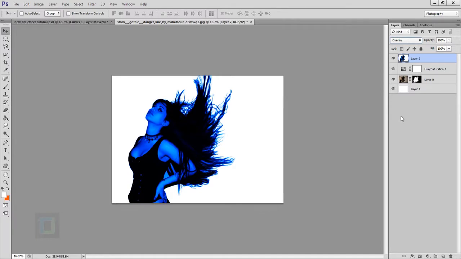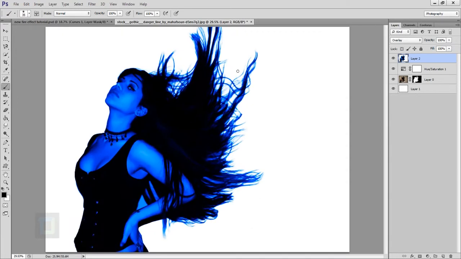After that, it is time to create little particles in the background. So how do we do that? Select your brush tool and select black color. Now if you want your particles to look white, you will have to paint them with black color. I will show you the reason why.